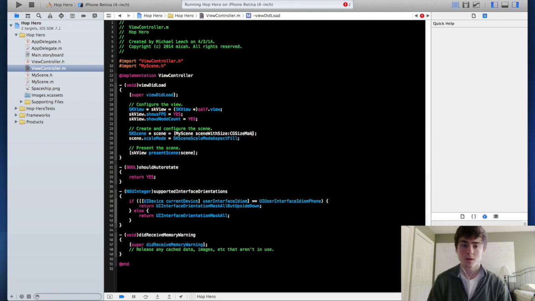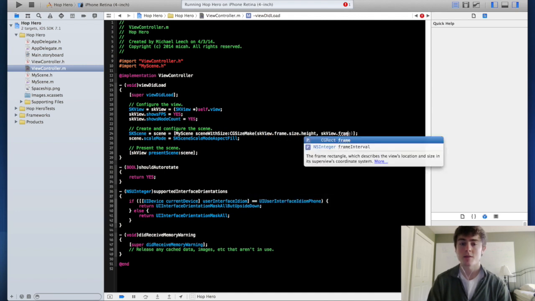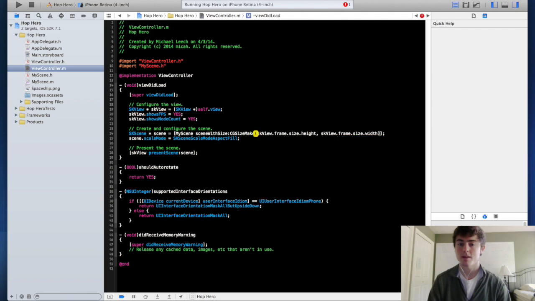To get the height of the SKView right here, we're going to do skview.frame.size.height. And to get the width, we're going to do skview.frame.size.width. So now we should be good to go. The coordinate system should be on track and everything should be correct.